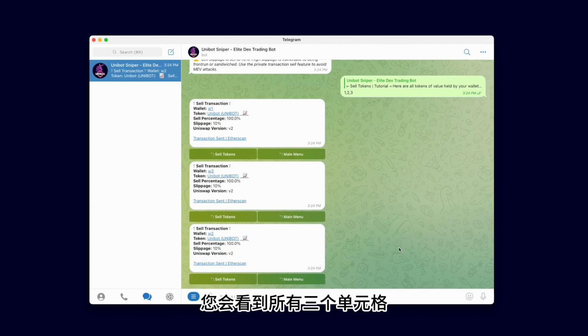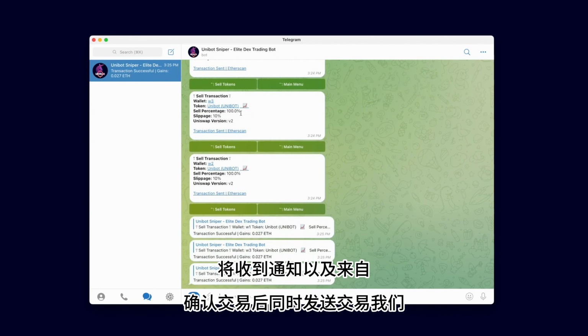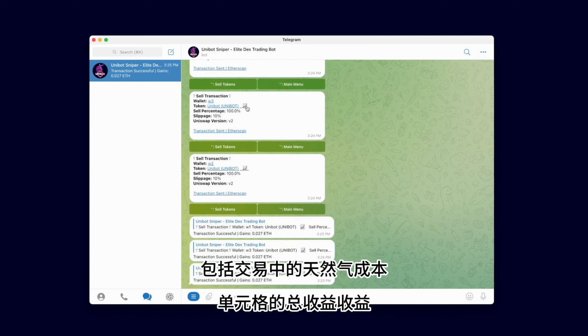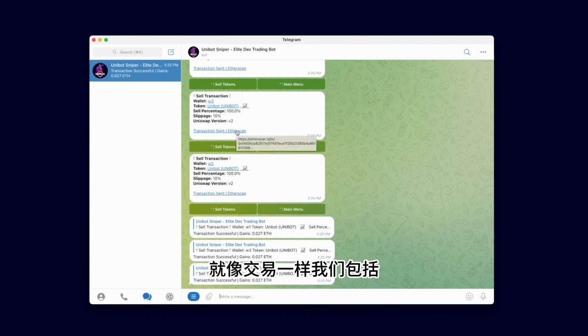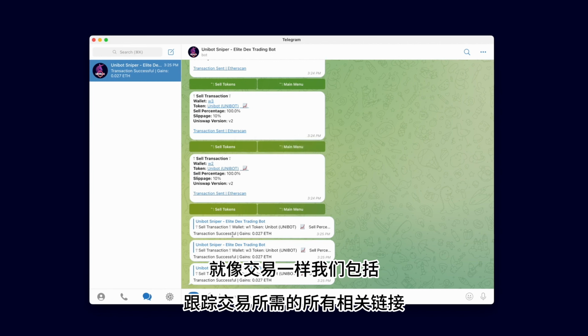Immediately you see that all 3 sell transactions were sent simultaneously. After the transaction is confirmed, we will receive a notification along with the total gains from the sell. The gains include the cost of gas from the transaction. Like buy transactions, we include all the relevant links needed to follow the transaction and the token.